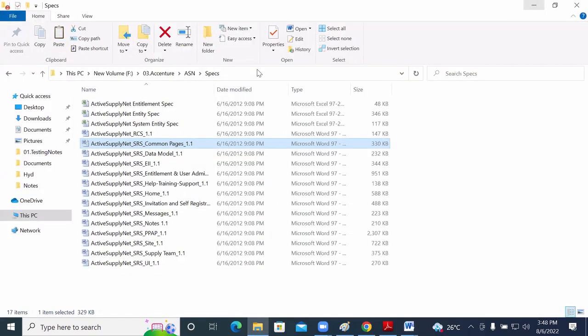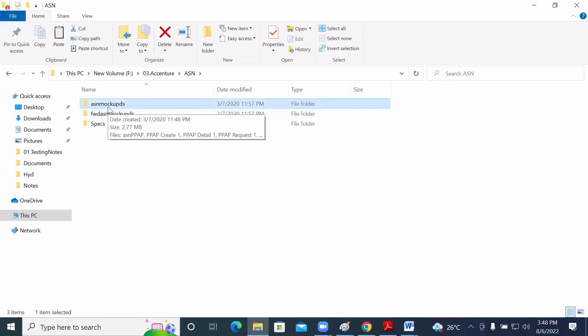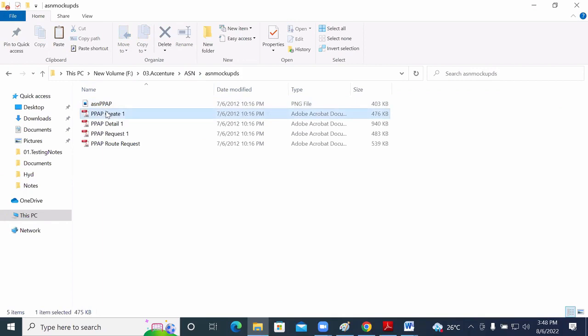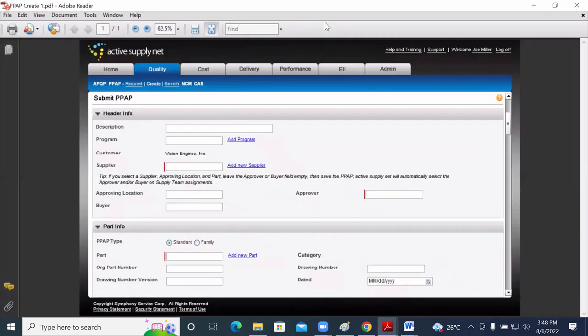For example, in this project, my client has provided a folder. What is the folder name? Mockups. The folder name is mockups. My client has provided the requirement document, and at the same time the mockups also. What is the meaning of mockups? Can we understand what needs to be tested by seeing this?